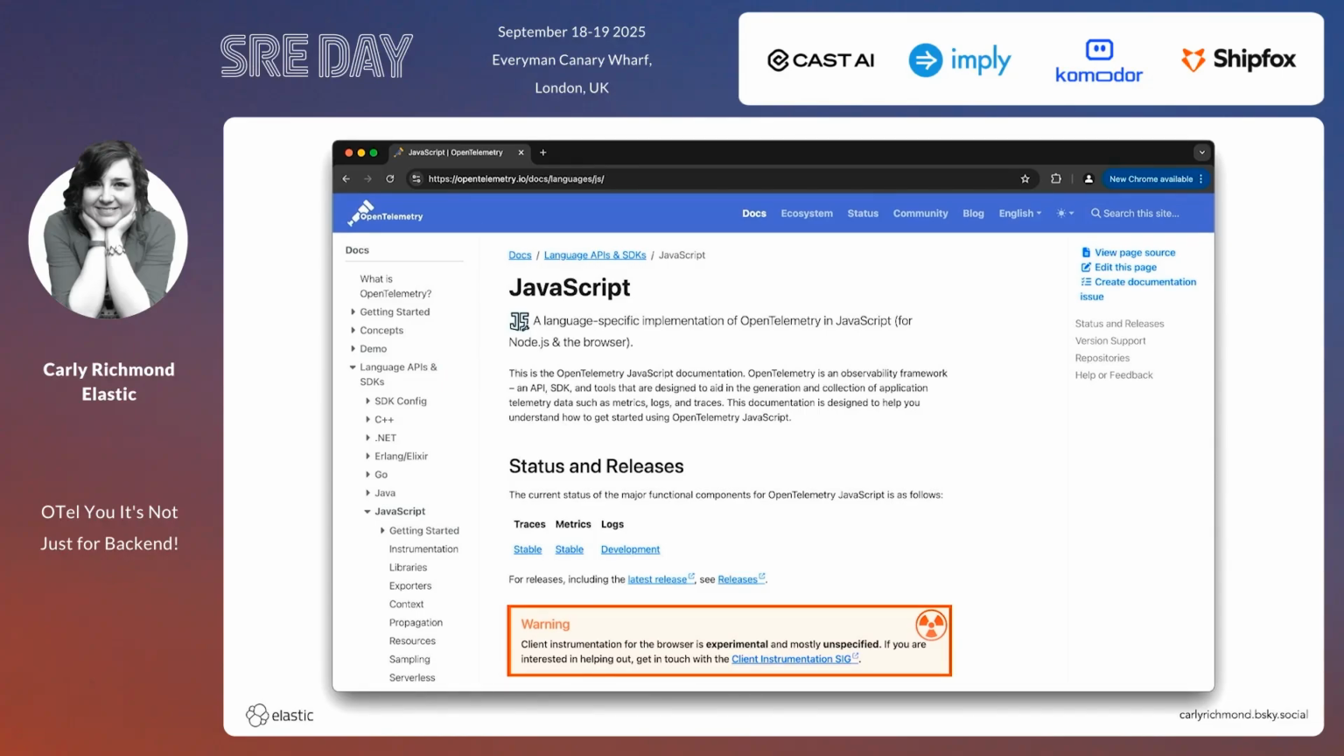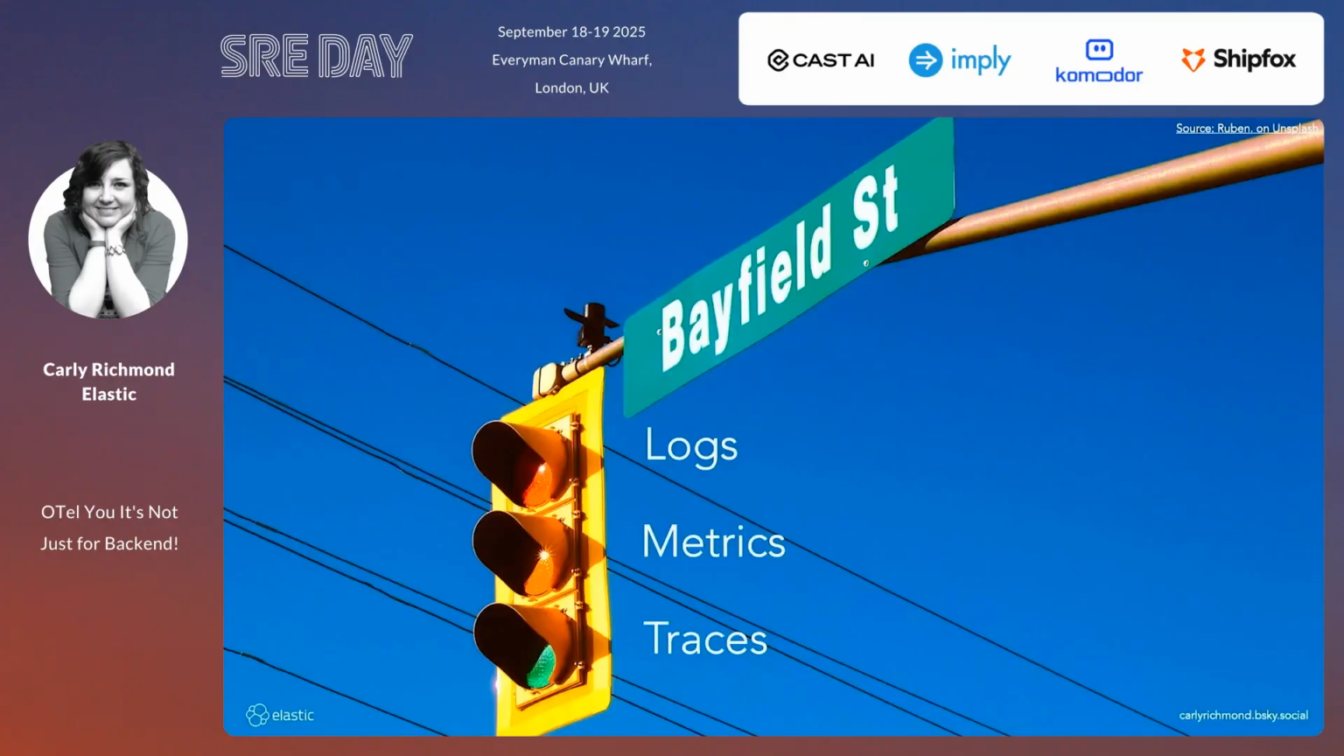We've talked about the fact it's experimental, but we've also talked about, with live coding, not live, with code examples, exactly how it can be done for capturing logs, metrics, and traces.